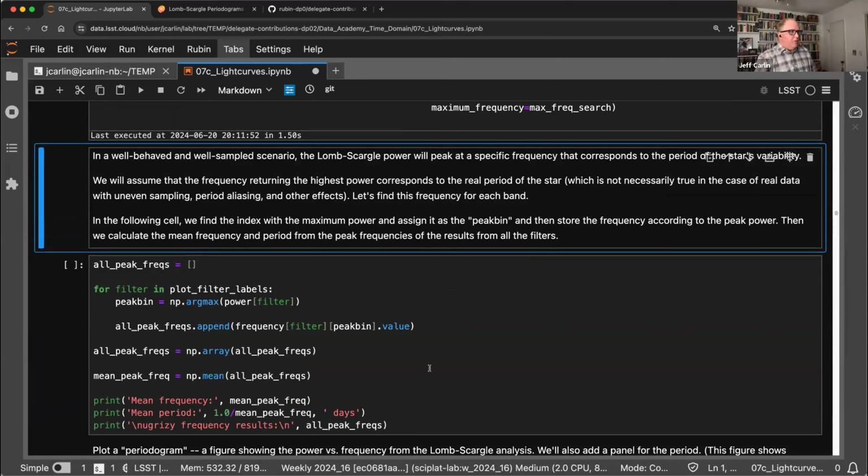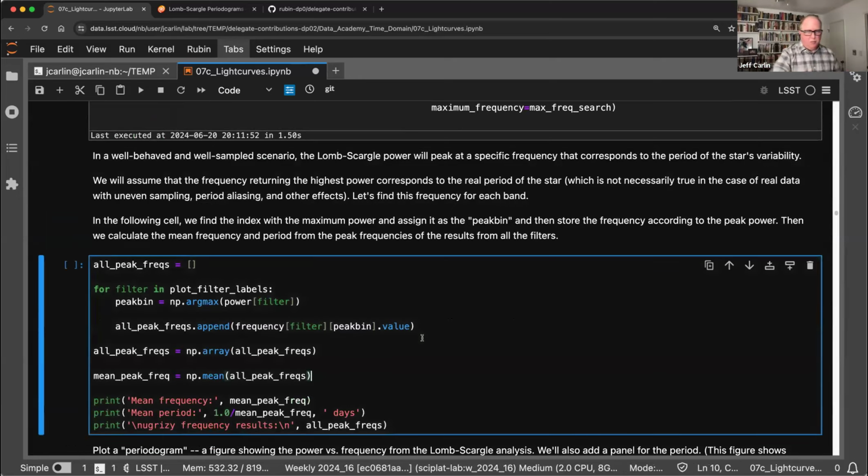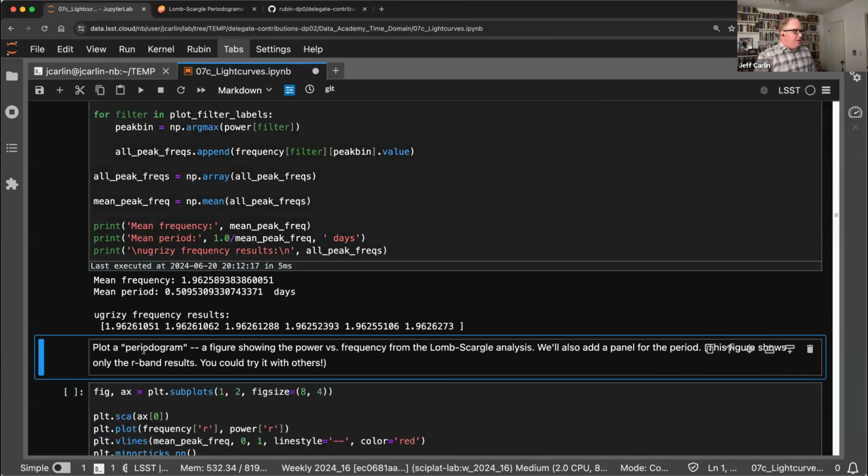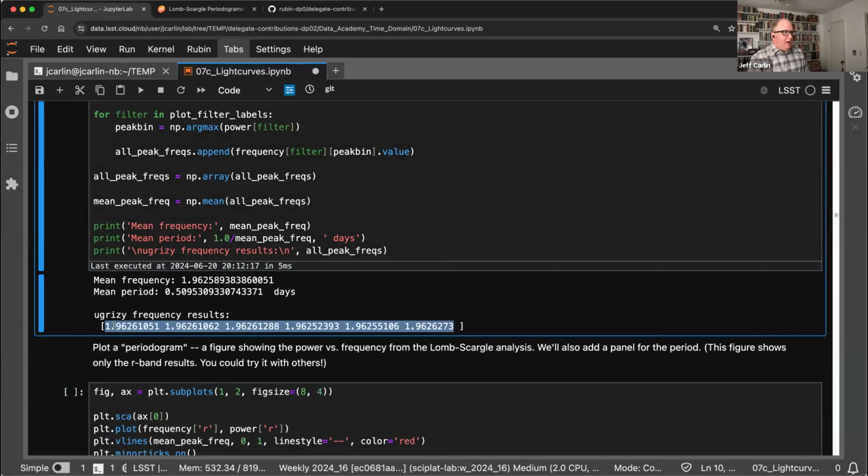So this one, I won't explain in detail, but this is just basically picking out the peak frequency, the highest power, for each of the bands. And so here, you can see we find the frequency for ugrizy, and it looks almost the same for all of them, which is a good thing. And that corresponds to a mean period of about half a day.